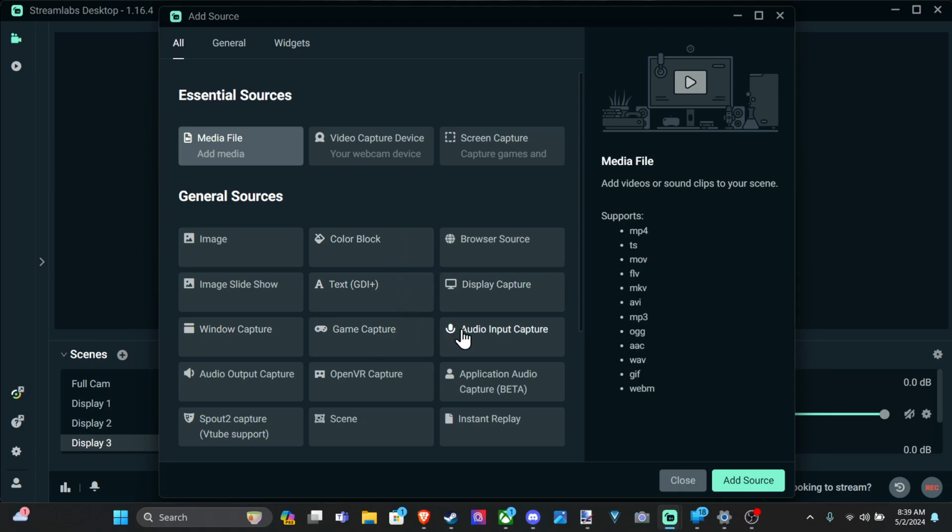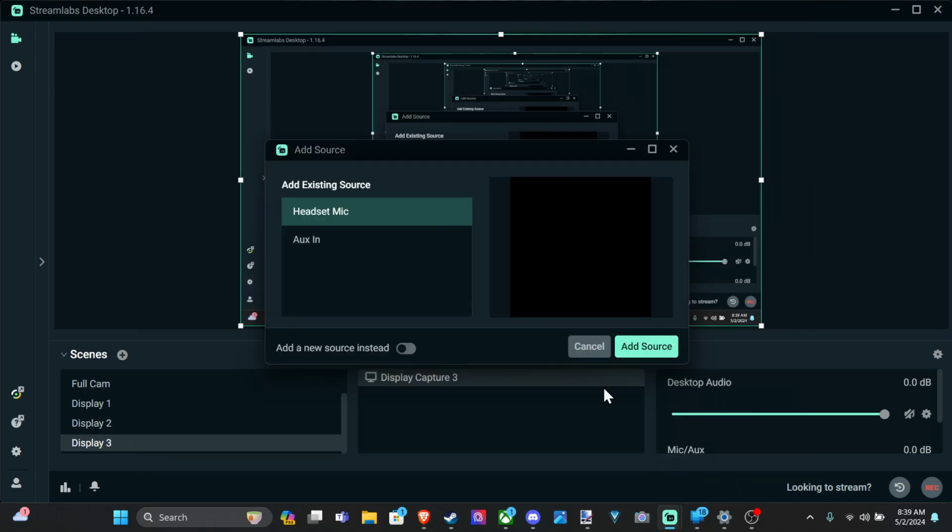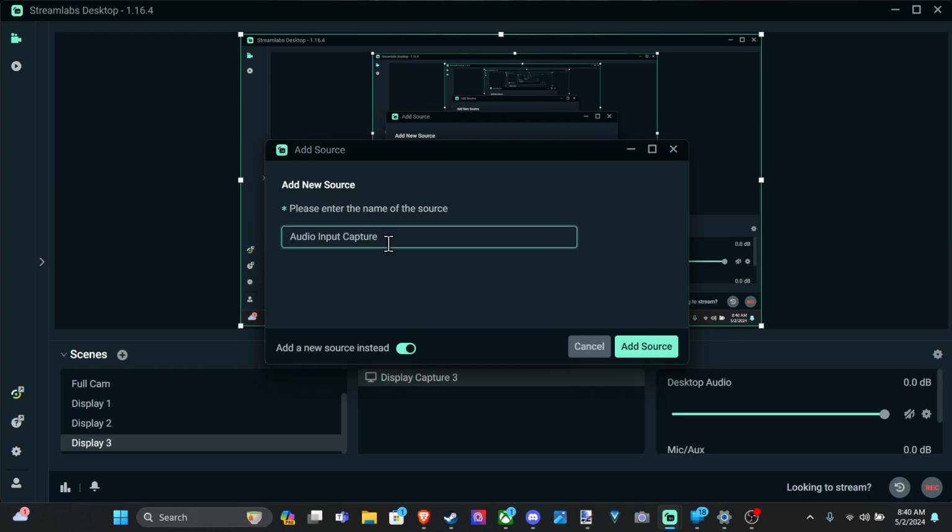But we want to go on down to audio input capture right here, and this will be your microphone. So let's go to audio input capture. Built-in microphone, USB microphones, or other USB devices. All right. Otherwise, if you want to try to capture audio from maybe a capture card, you can maybe try adding this. So we can go down to add new source right here, and you can name it whatever you want. Headset mic. Let's do that.